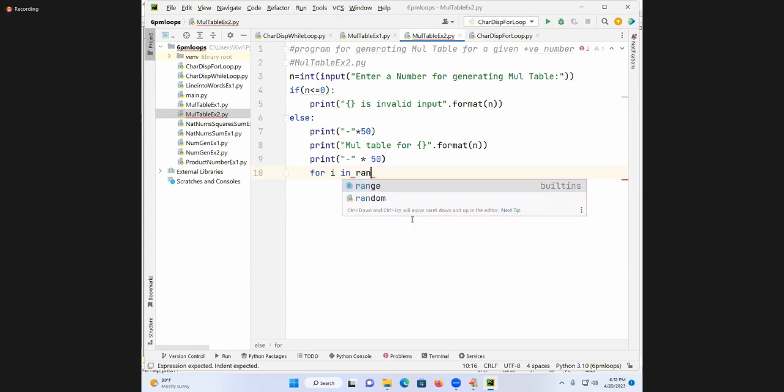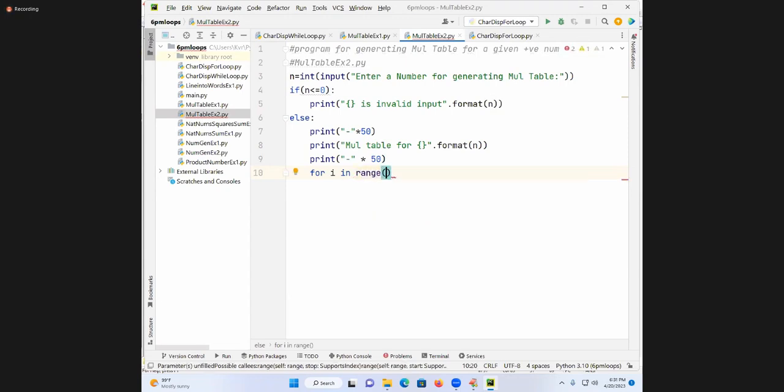See, once you know the subject thoroughly, you can do everything. 1, 11. What is this 1, 11? 1 to 11 minus 1, which means 1 to 10. What is the first value of i? 1. Next, 2. Next, and so on, up to 10. Easy. Come on, print it now.